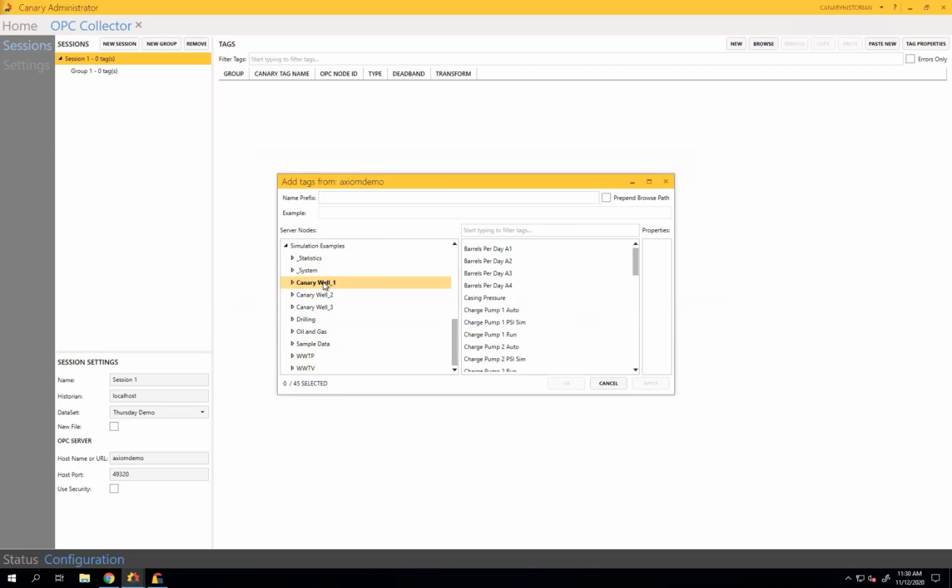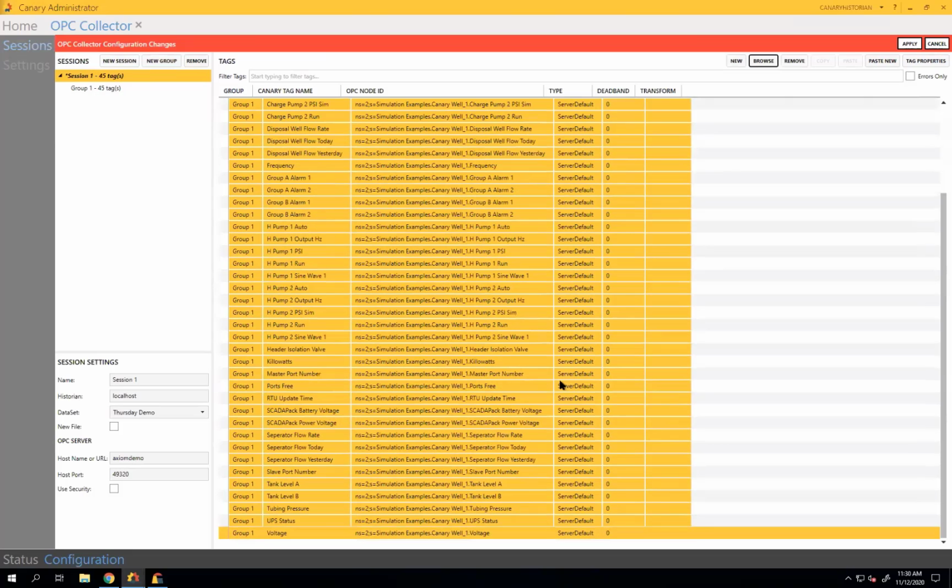So I'll go ahead and select this node. So these are all the tags within that node. I'm just going to select all of these tags here. So now I've created my tag list. So these are the tags that I'm going to log data from into the historian.